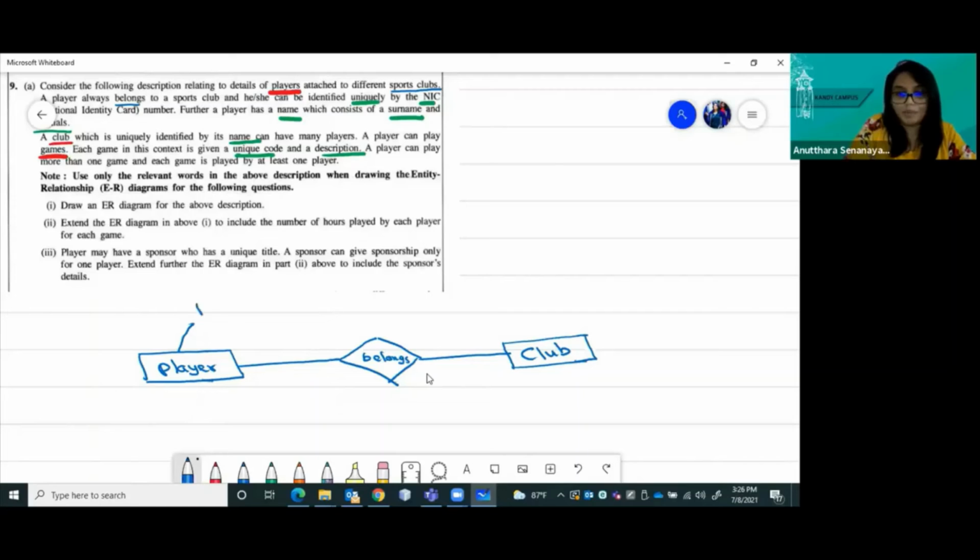So here I'm going to put NIC like this. Okay, and this is the uniquely identified field, so this should be the primary key. Please excuse me for my drawings, okay? And then national ID card number. Further, a player has a name. Okay, name is there, right? Name.